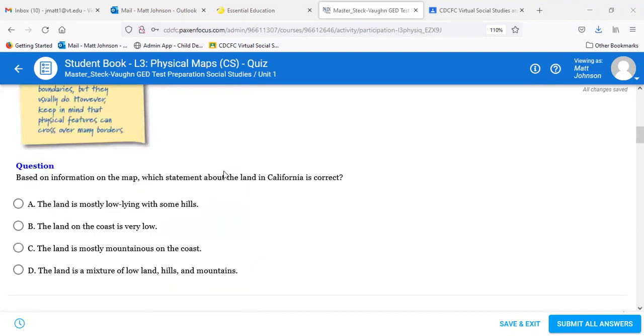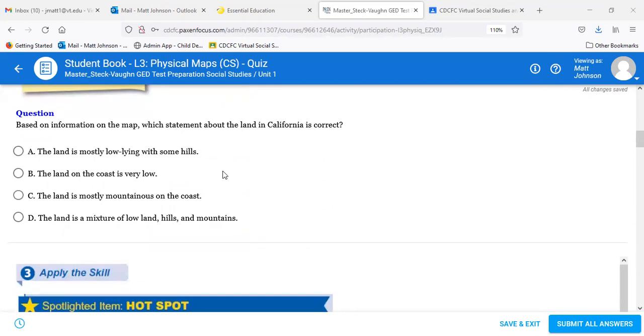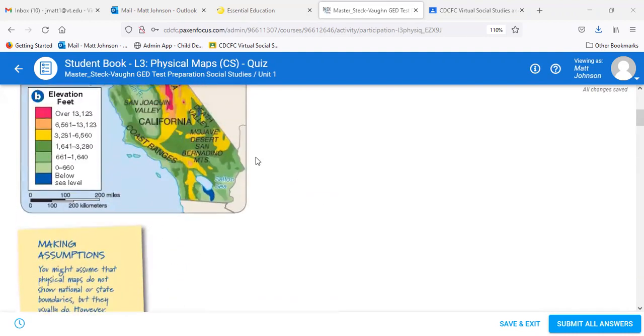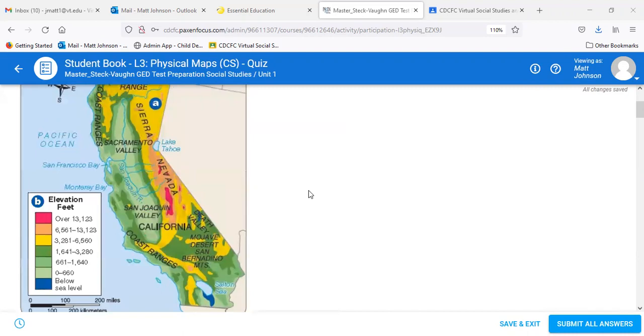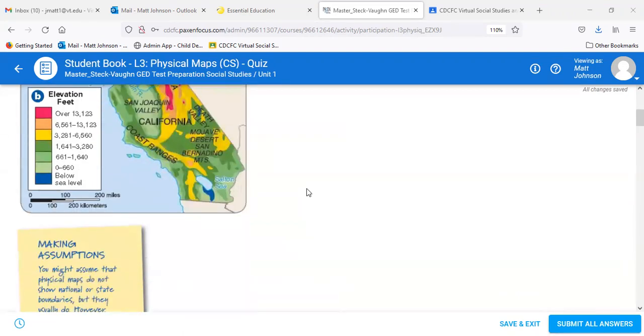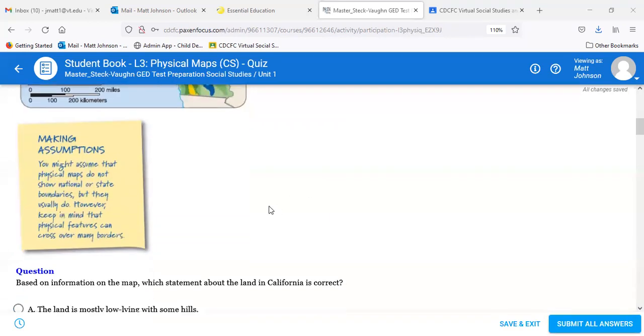And our first question. Based on our information here, which statement about the land in California is correct? Is it A, the land is mostly low-lying with some hills, B, the land on the coast is very low, C, the land is mostly mountainous on the coast, or D, the land is a mixture of lowland, hills, and mountains? What could arrive here? D as in dog? Yep. Yeah. Right, we can tell here.